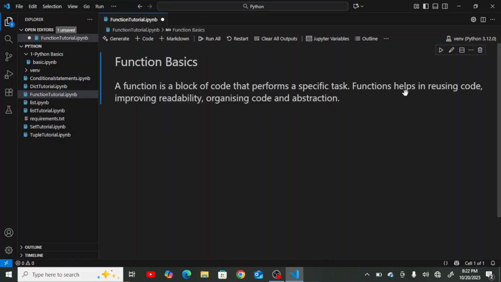Functions help in reusing code. That is, you can write code once and then use it as many times as you want. It also improves readability. That is, it breaks a big program into small understandable pieces.